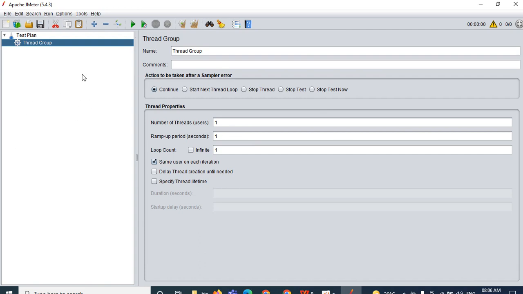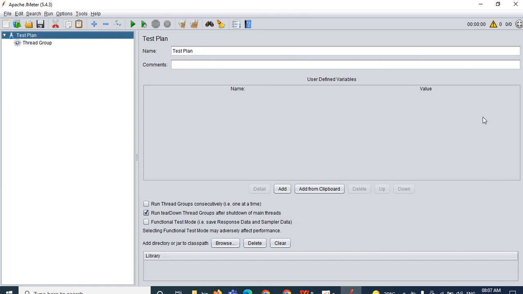Okay, just now I said two frames we have, one is white in the background and the second one is light blue in the background. Whichever you click on, you can see its properties and all here. Okay, let me go with the test plan now.